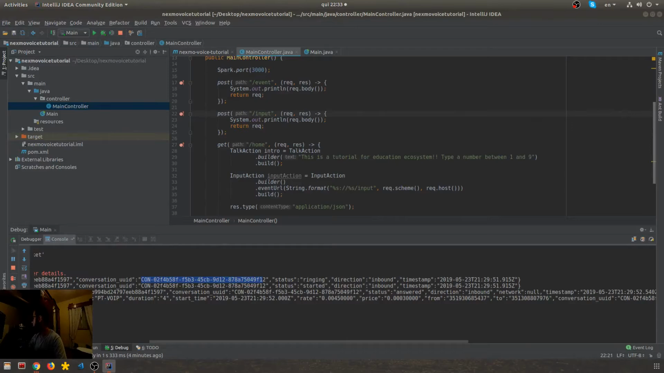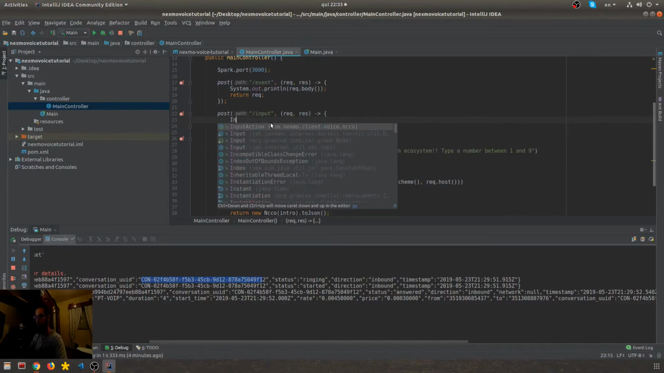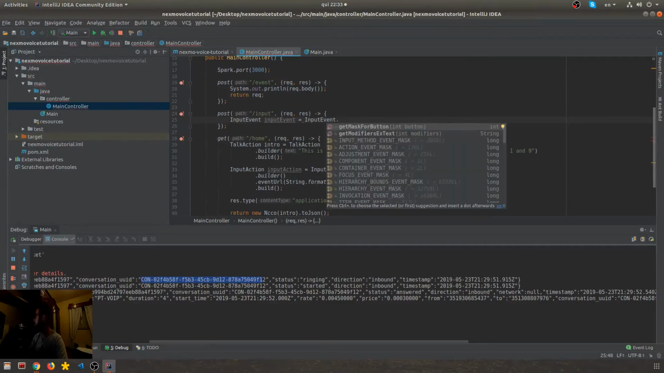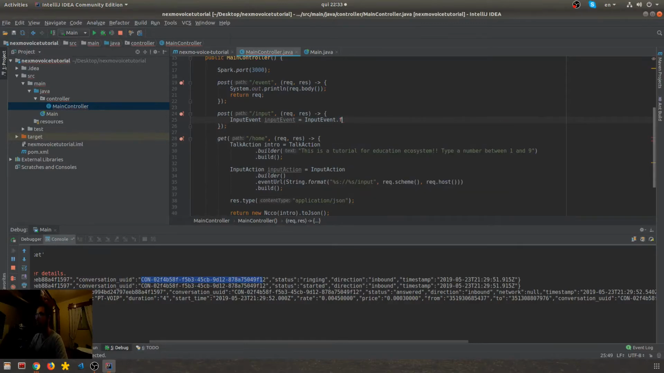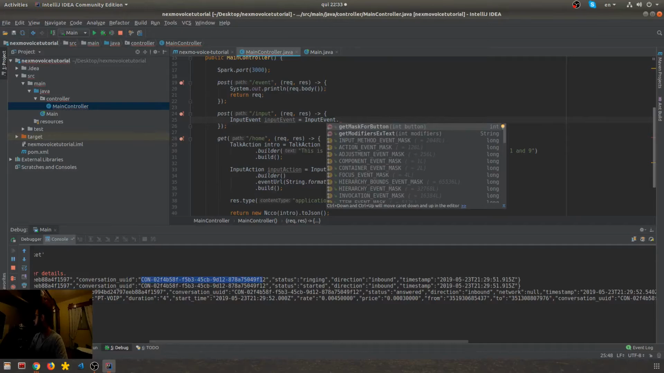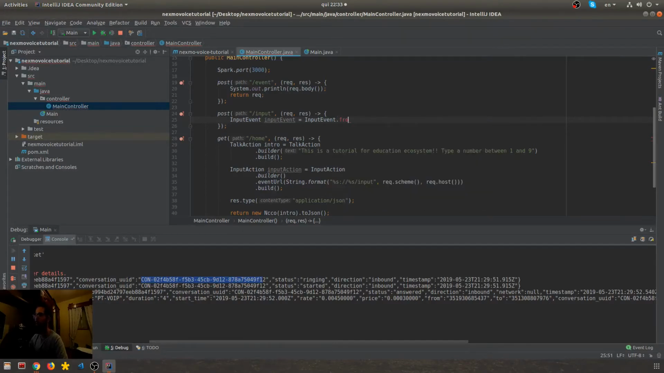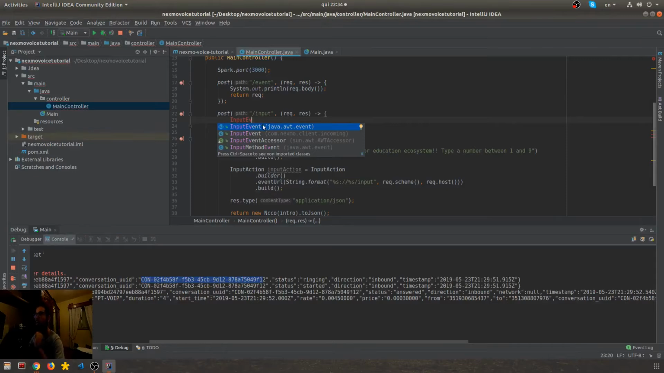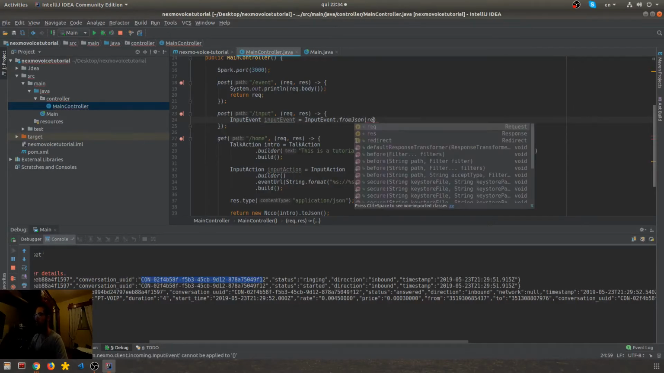And we can get, first of all, the input event. Okay, and we can get this from the request body. So input event dot from JSON, input event. I imported the wrong one, I'm sure. Let me see. No, input event. Oh, we want this one, not the AWT. Input event is equal to input event dot from JSON, and now request dot get body.